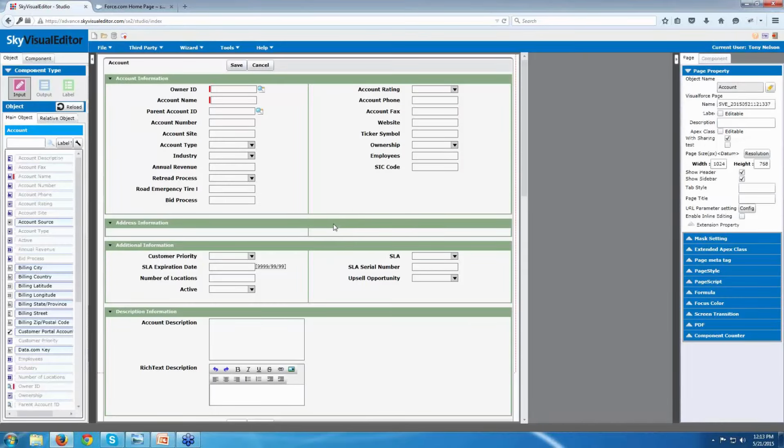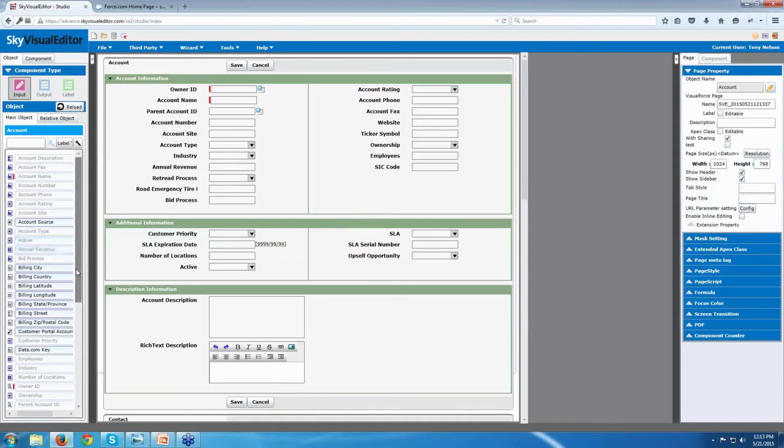Now, you may be asking, what's the benefit of having the exact same layout? And the answer is nothing. The benefit of having it converted to a Visualforce page is that this is a foundation. It's just a starting point. And now we can begin to convert and create this into the page that you actually want.